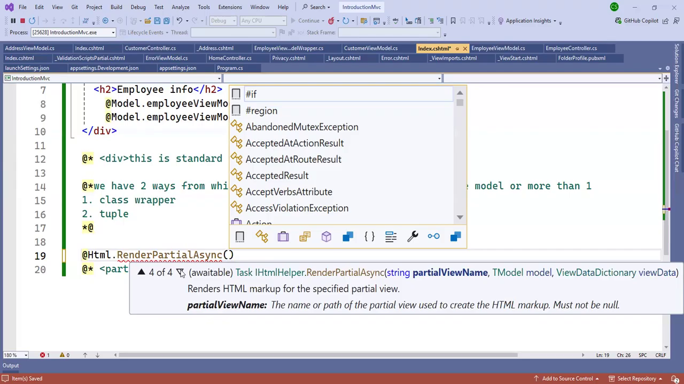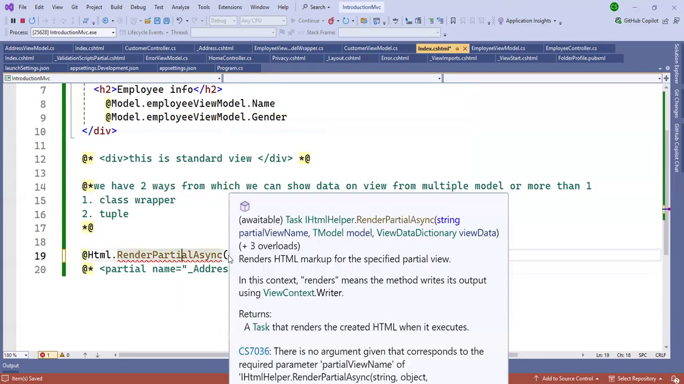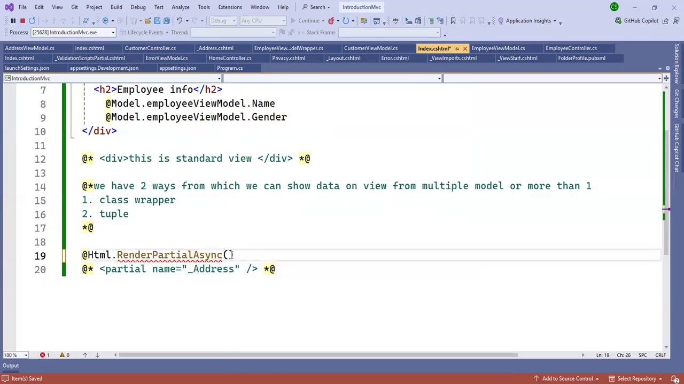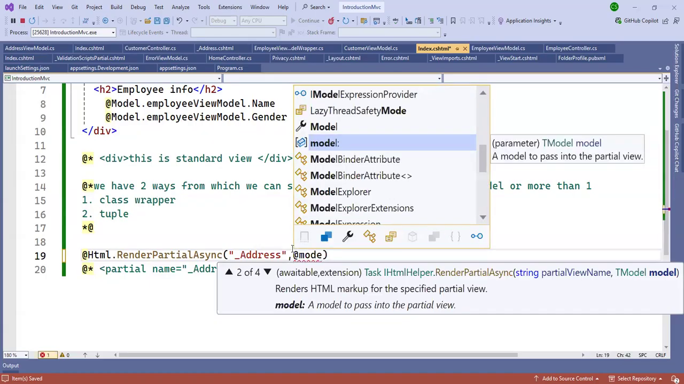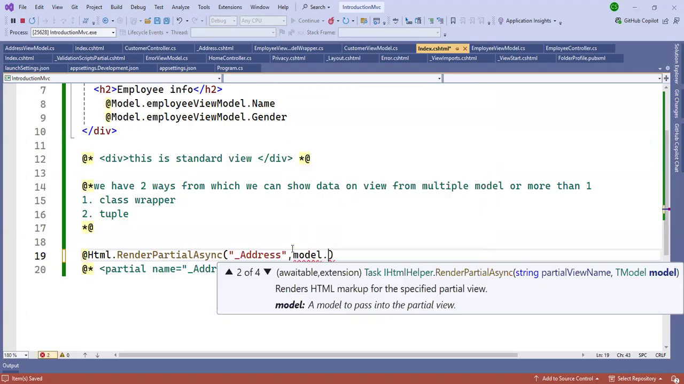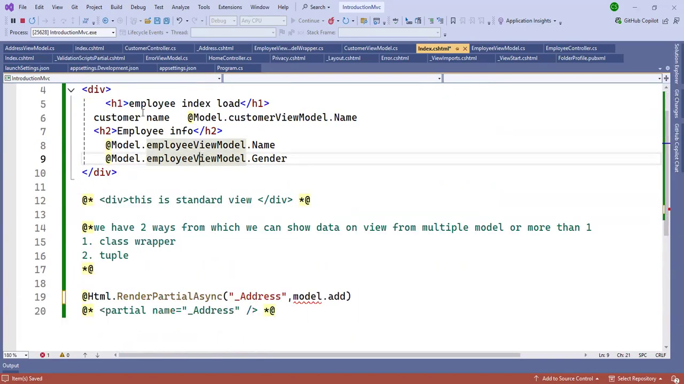First, the partial view, and first is for the partial view. For the partial view we have address, and the second parameter is saying model. So we have model at the rate model, model dot address.